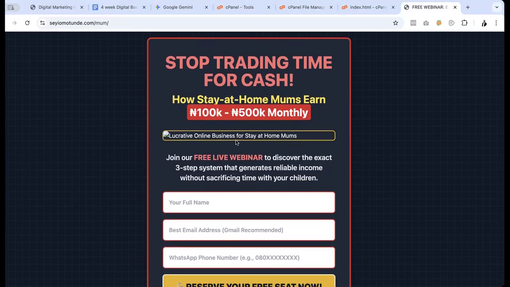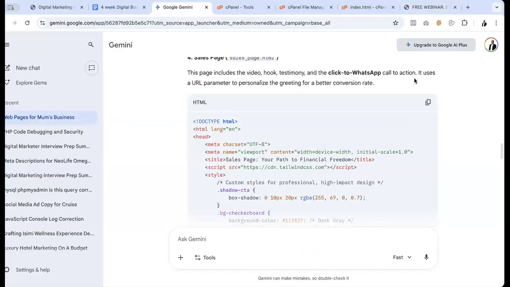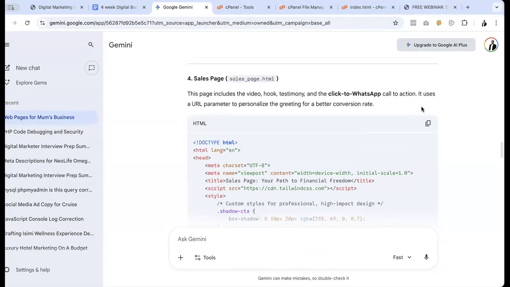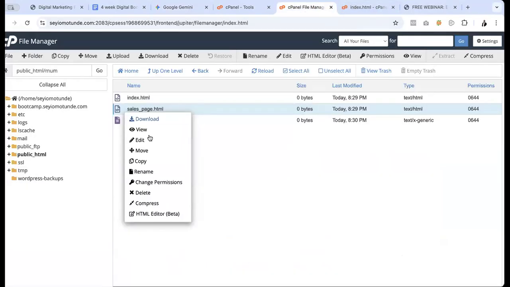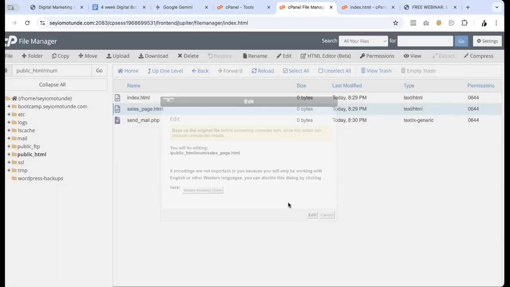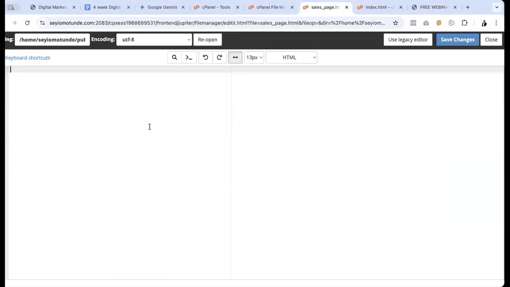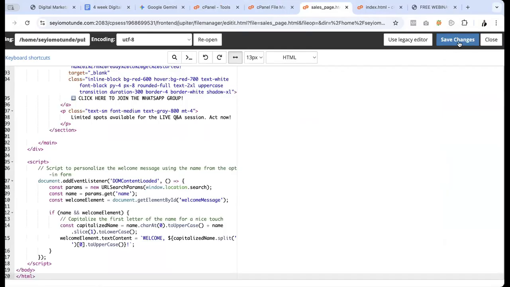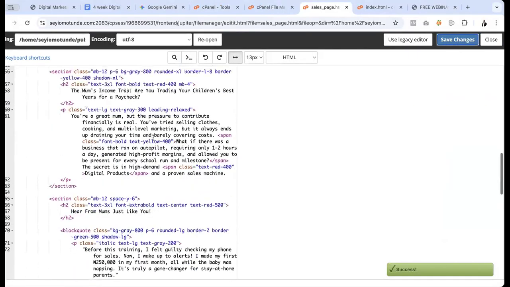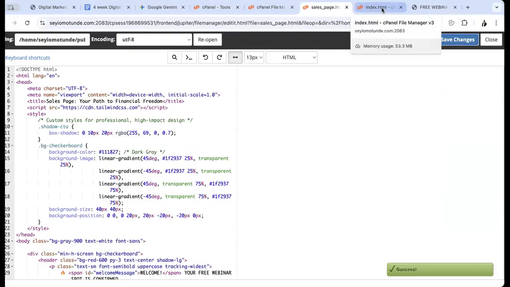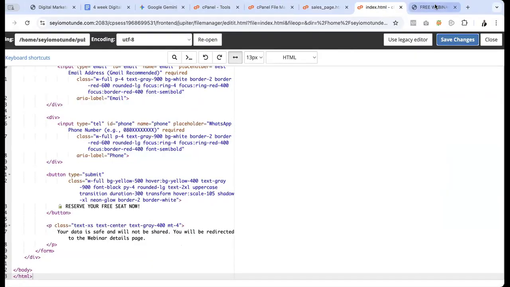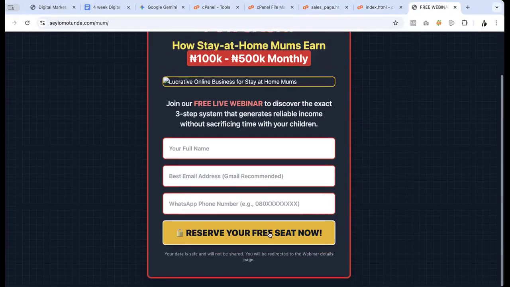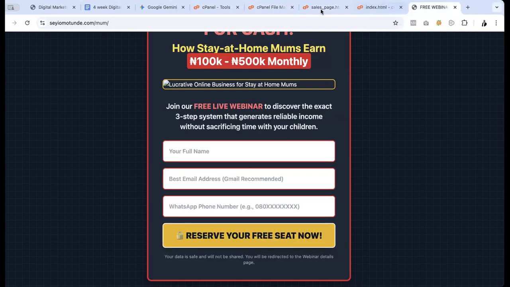All right. So we have this now. The next one is our sales page, which is this. So I'll just copy this and come to the sales page, edit, and paste it. So it means when they click here, it's meant to go to our sales page.